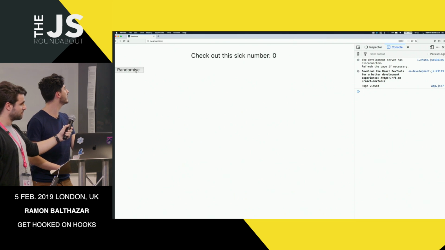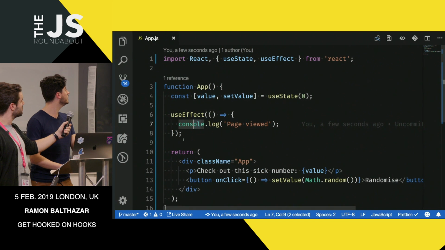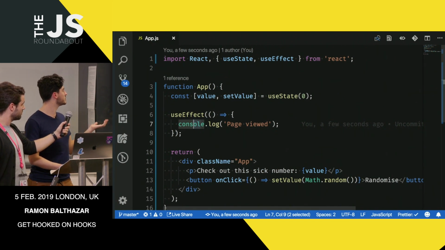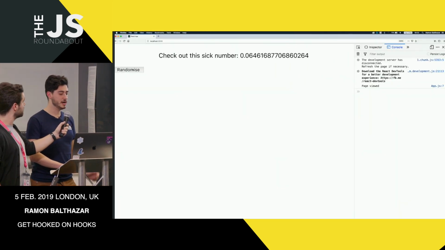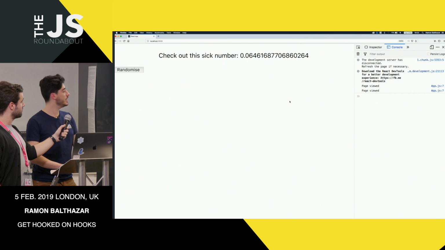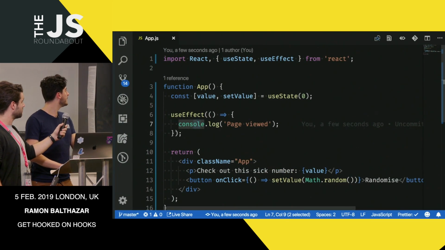Some people might have noticed that it might not work because we need it to run only on the first render. If someone visits a page, it should be tracked just once, right? It's not for every render. So if we click randomize, it will cause a re-render of the component and it will trigger a new track. So how do we solve that?